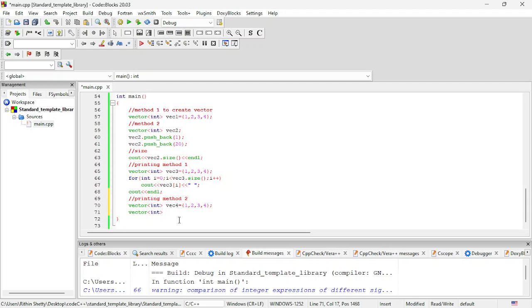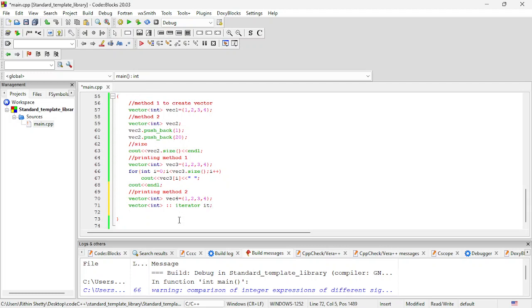Same in the same fashion. Let me create iterators. So vector int, and you need to put this double colon. Then you need to mention iterator. After that, you need to give the variable. So let us give it iterator as it. So let me start a for loop.